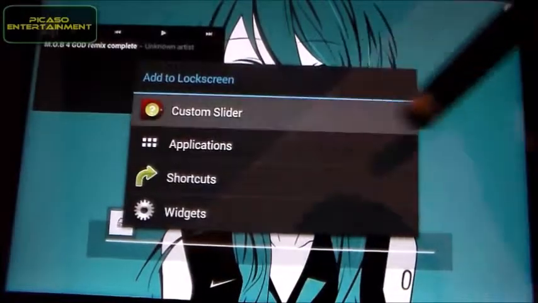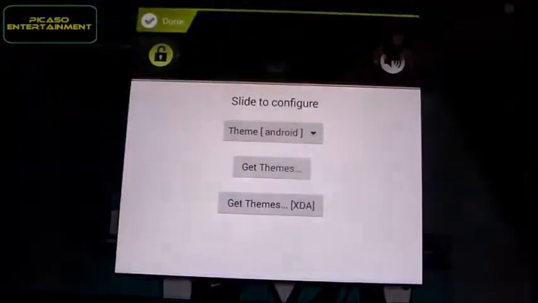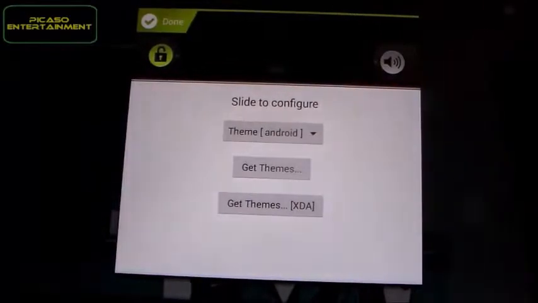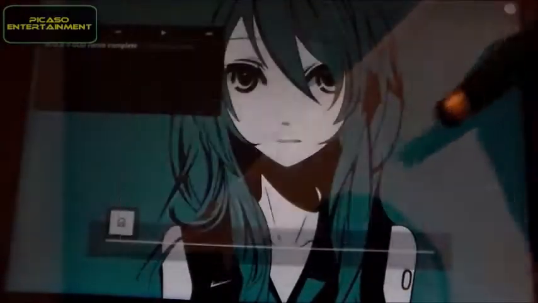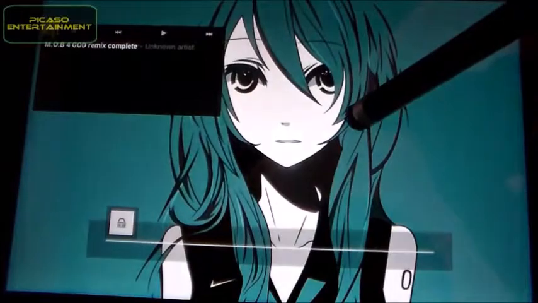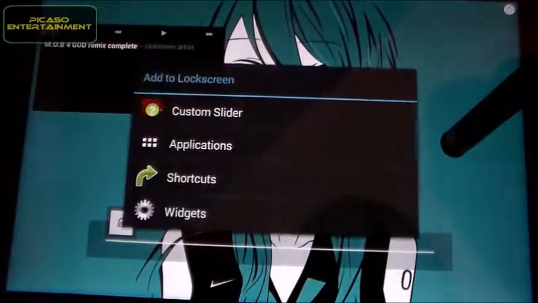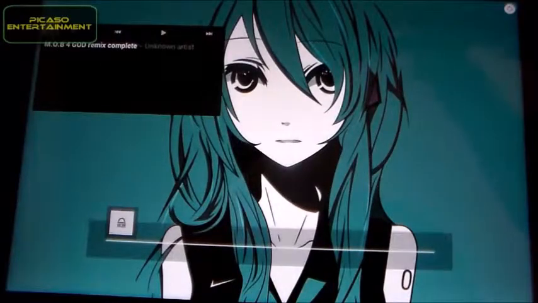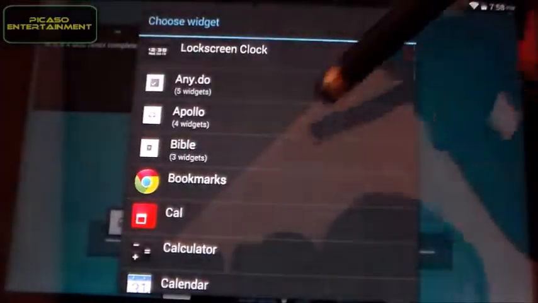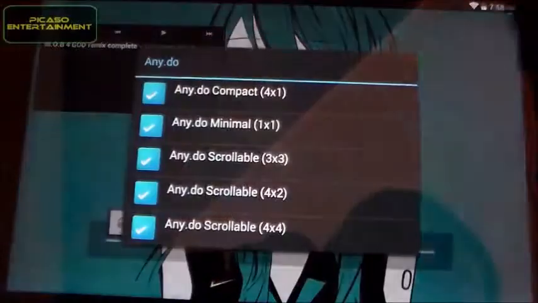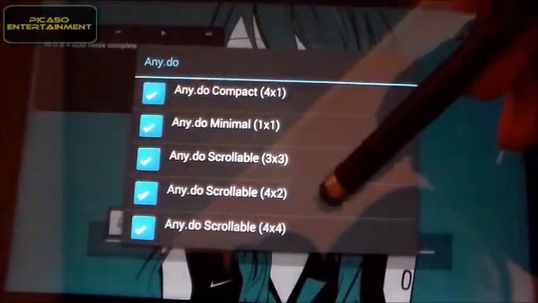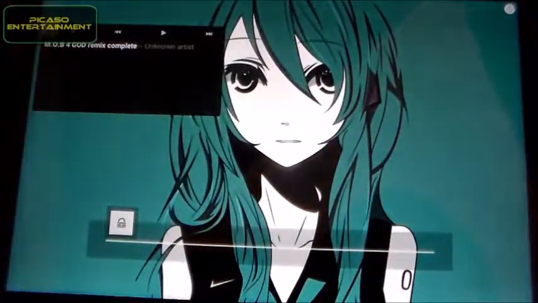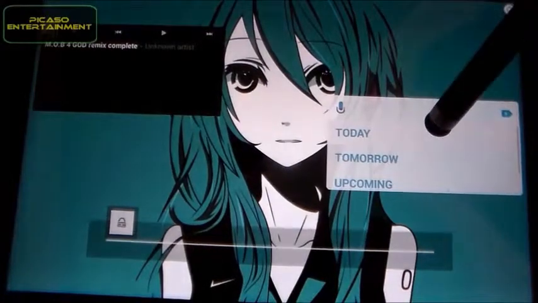Let's go ahead and add another widget. Oh, that's a slider. Let's cancel that. Don't save changes. Let's go ahead and add another widget. Oops. There we go. It takes just a few seconds to bring that up. Let's go with AnyDo. Let's bring up 3x3 scrollable, if there's space. There we go.